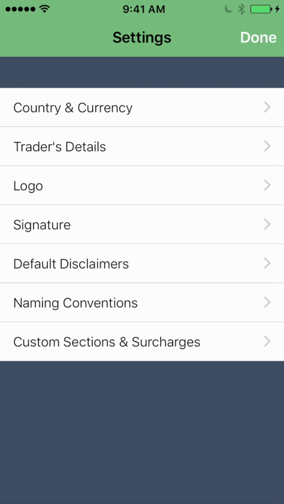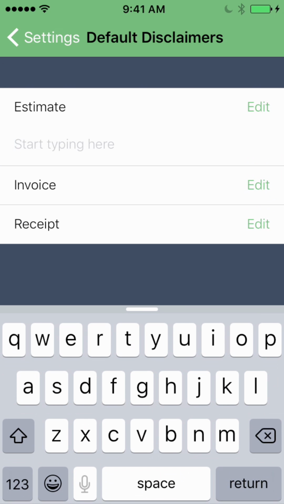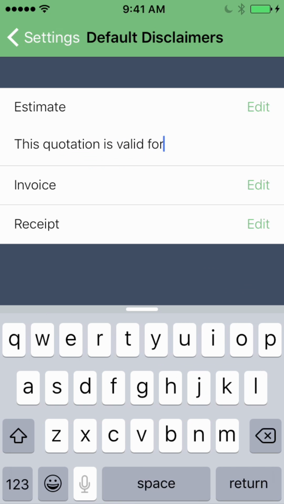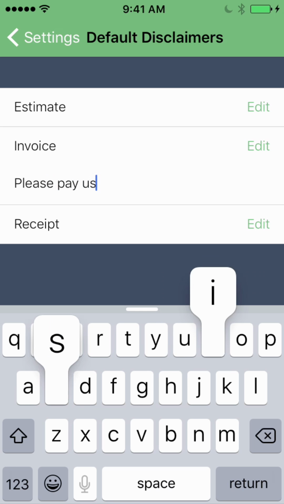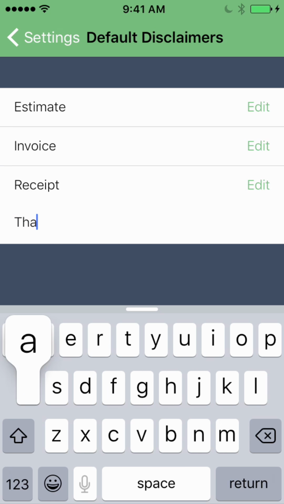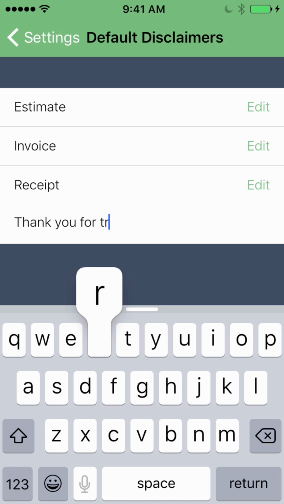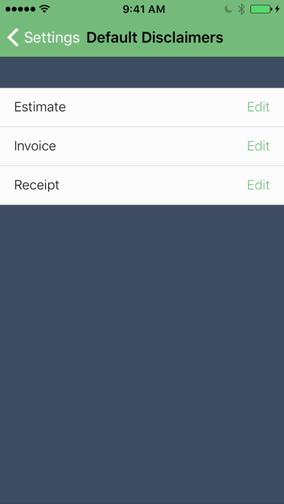The next option is Disclaimers. I select it, then enter the text I want to put in the disclaimer section at the bottom of my estimates, invoices, and receipts. I click on Estimates, type in. Then on Invoice. Then on Receipt. Then go back to Settings.